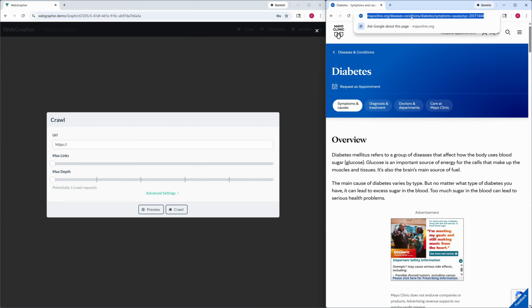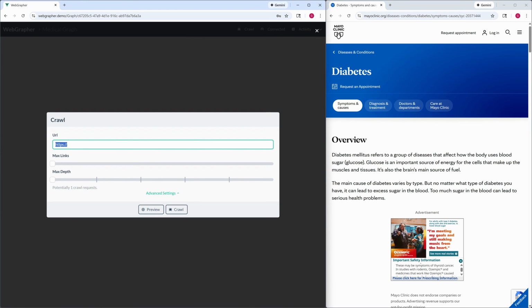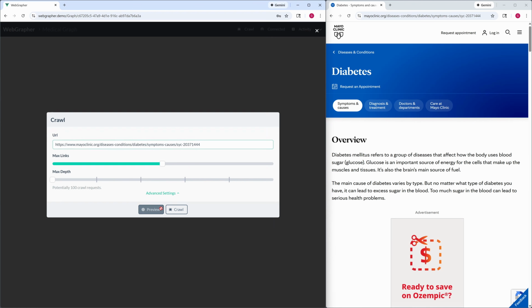Now, let's copy the URL of the web page into WebGrapher. And let's set the max links to crawl at 100, then click Preview to see what it finds.